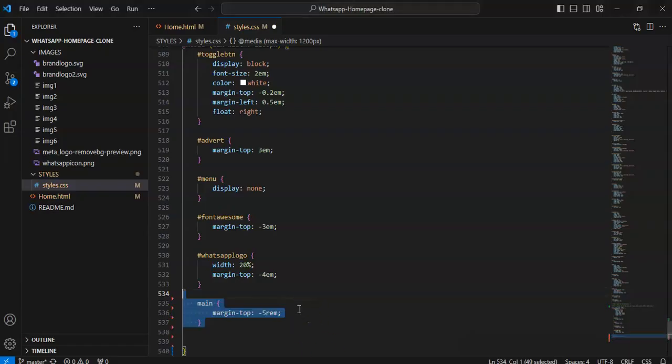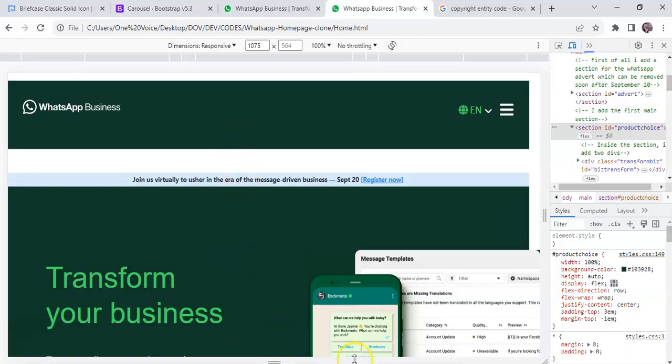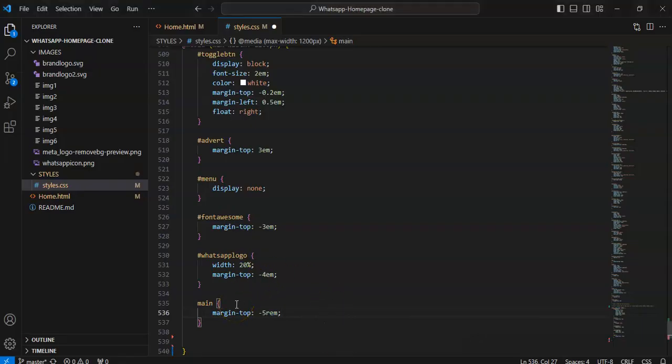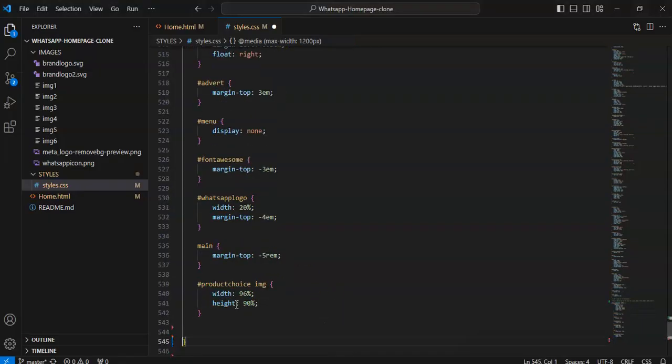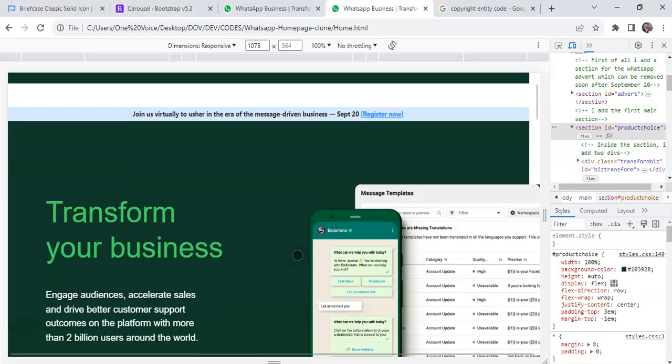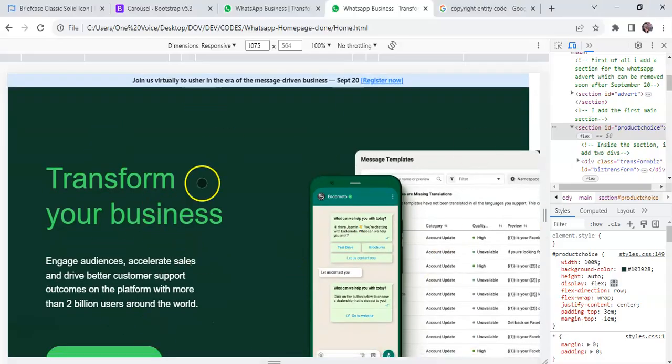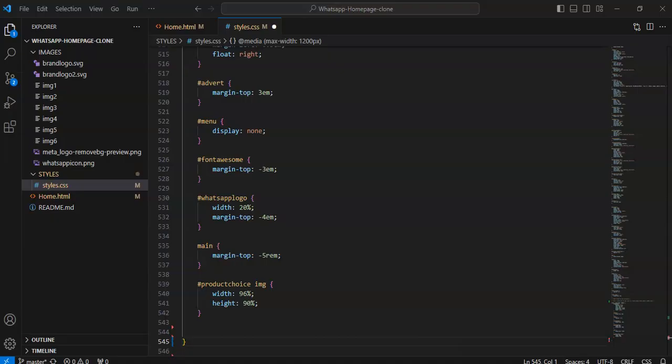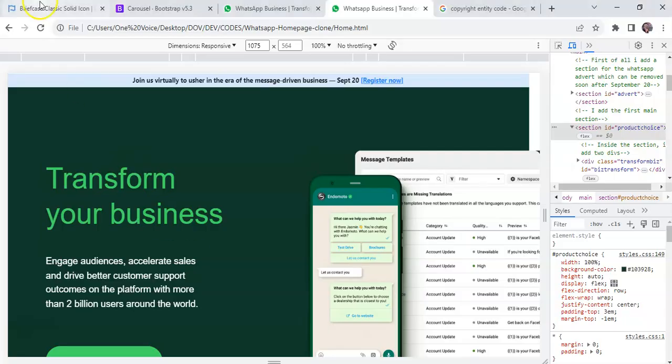All right, so margin top minus 5rem, minus 5 would shift it to the top. That's for the main element of the page. And after doing that, the product choice, the image. This section called product choice, this image, you can see that it's overlapping, it's shooting out. So we're going to reduce the width. We reduce the width to 96% and height to 90% of its parent div. Let me save that and see what we have for now.